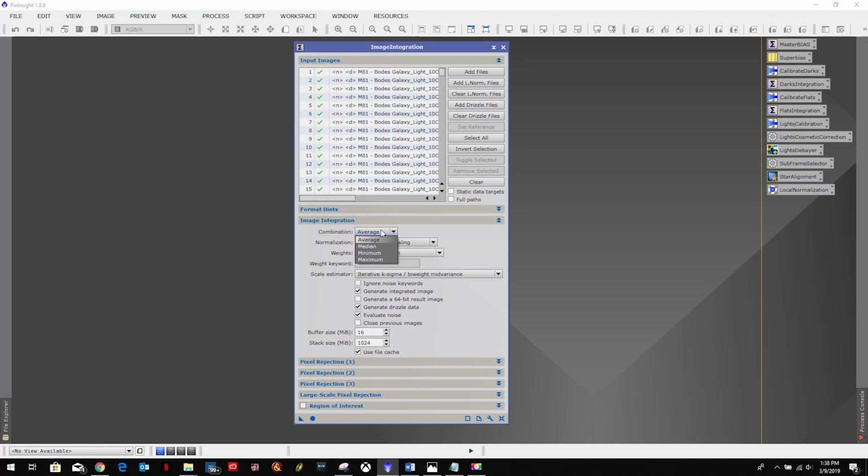Alright, under combination we're going to leave it as average. Normalization, we're going to choose local normalization. For weights, we're going to select the FITS keyword. And we're going to type in that keyword we used when we used the Subframe Selector. So it's going to be SSWEIGHT. Alright, and the rest of these boxes we're going to leave checked as default. We're going to generate the drizzle data since we are following the tutorial.